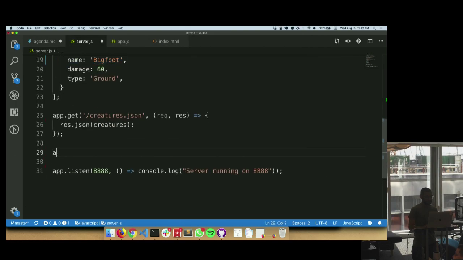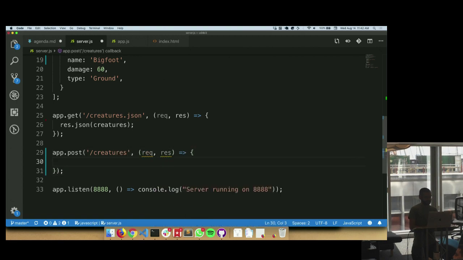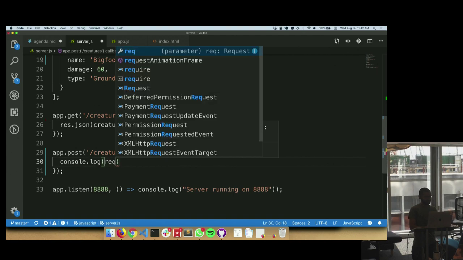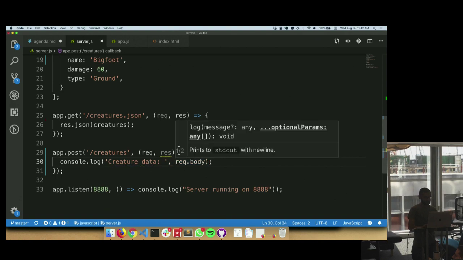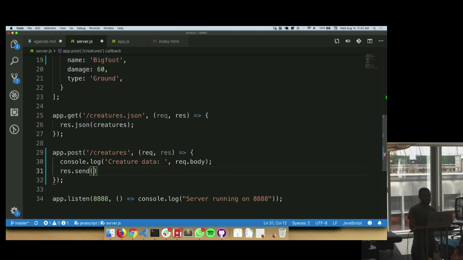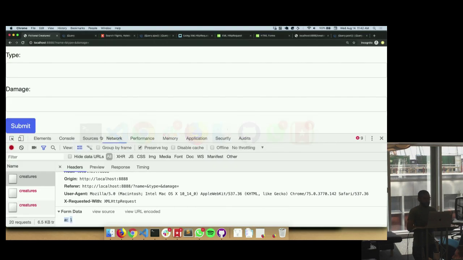So I need to support a post request, which is for creatures. All right, we'll just console log request.body. I want to see what's coming in. So here it is. And then I'll just send back like a thank you. Right? Really nothing, just so that it doesn't hang. Let's restart the server.